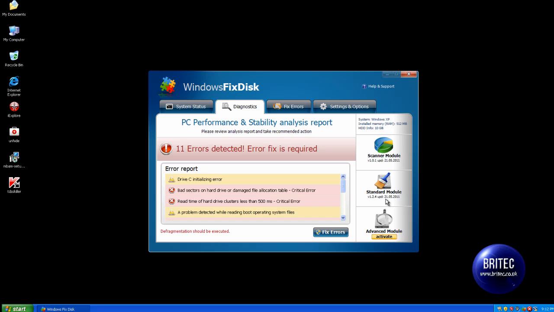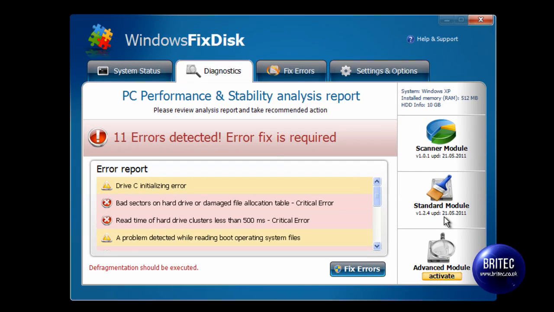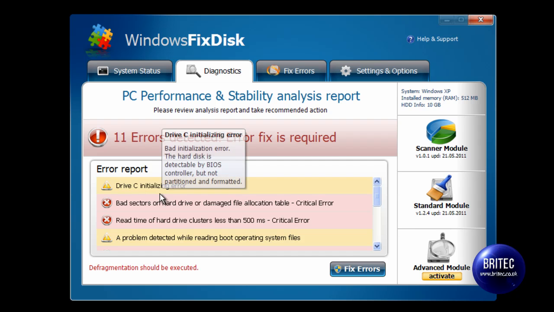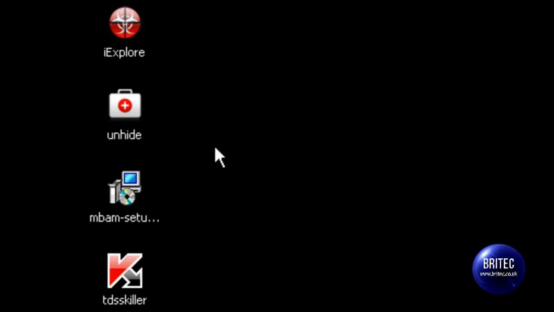Hi you guys, in this video I'm going to be showing you how to remove the pesky Windows Fixed Disk. It's a fake analyzing and optimization tool, and it infects your machine and can cause havoc. Basically it's also infecting your machine with a rootkit, and we're going to use four tools to remove this. We're going to be using iExplore, which is rkill, unhide, which shows us all our Windows files again, Malwarebytes, and TDSSKiller.